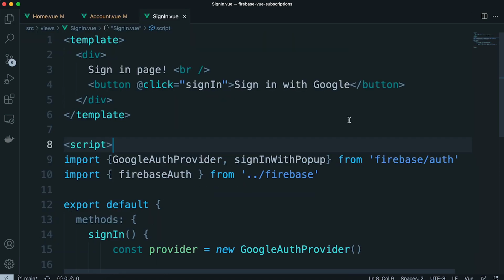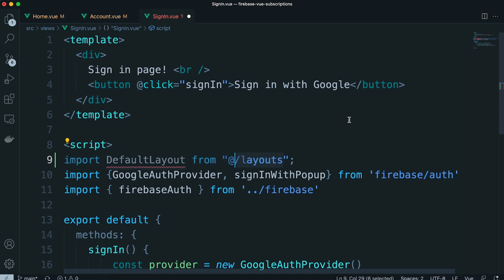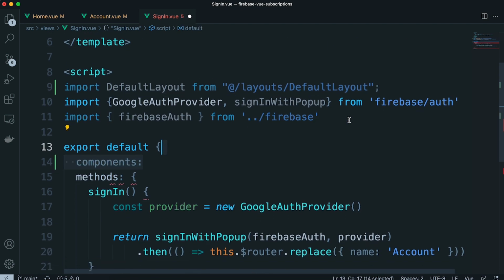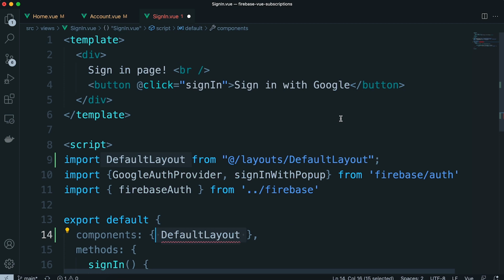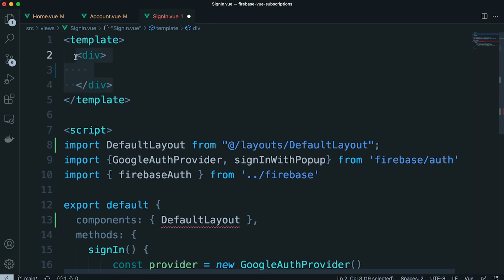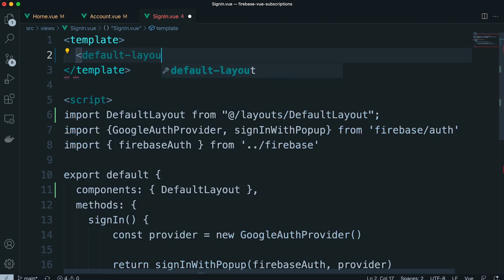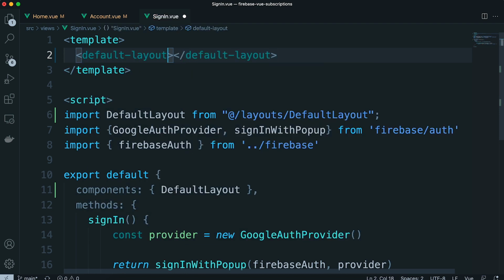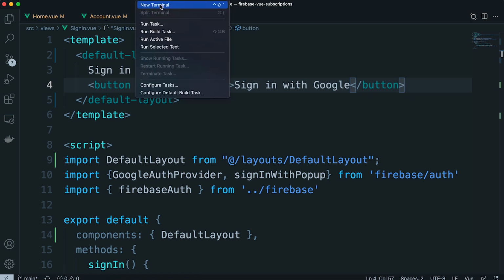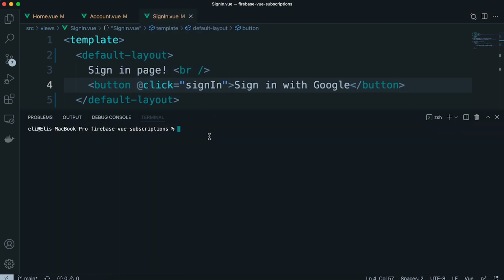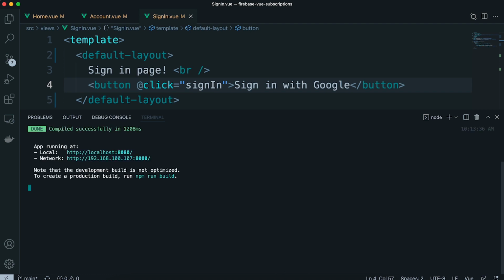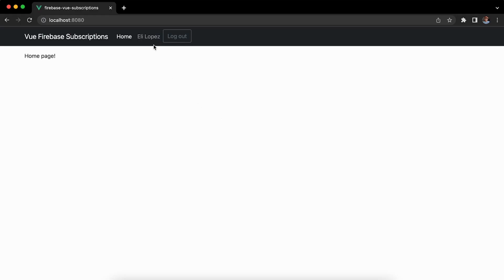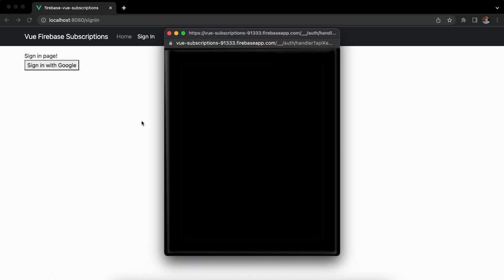Finally, go to the sign-in page, import the default layout, and also enclose everything inside. Now if we run the application and go to the browser, you should be able to see the navbar in every view, as well as the display name when signed in and the logout button working correctly.